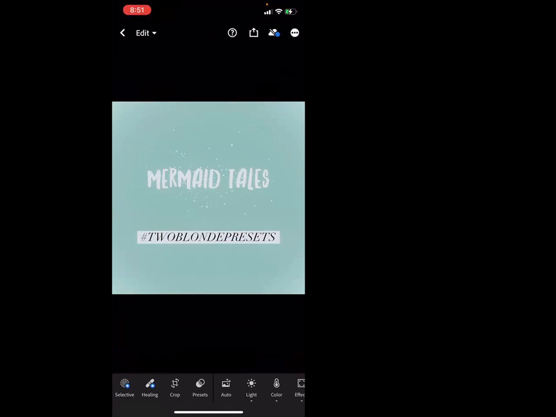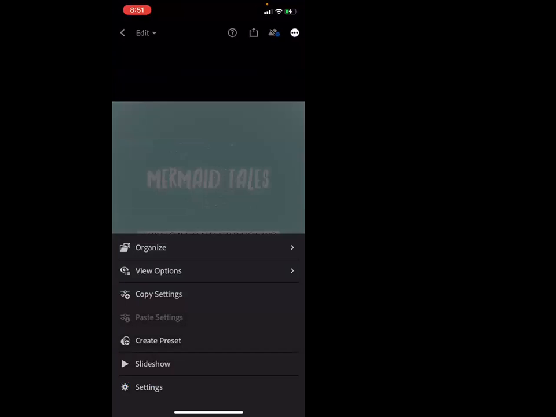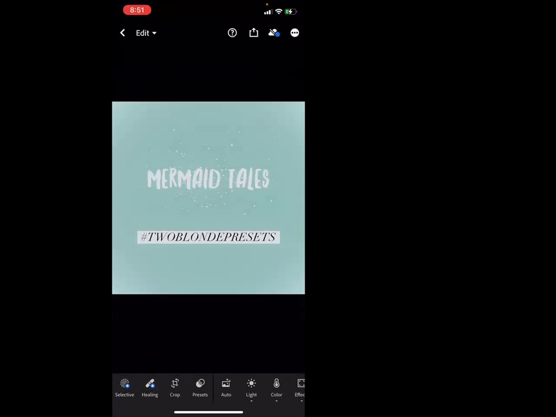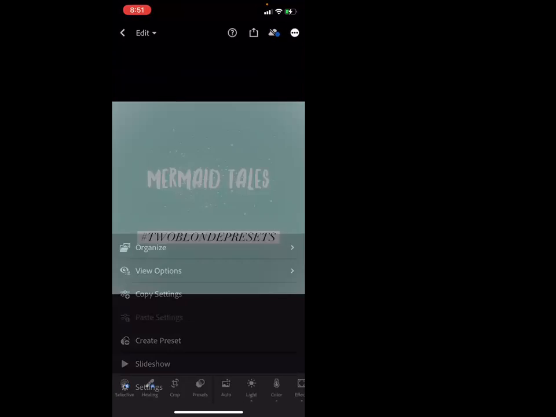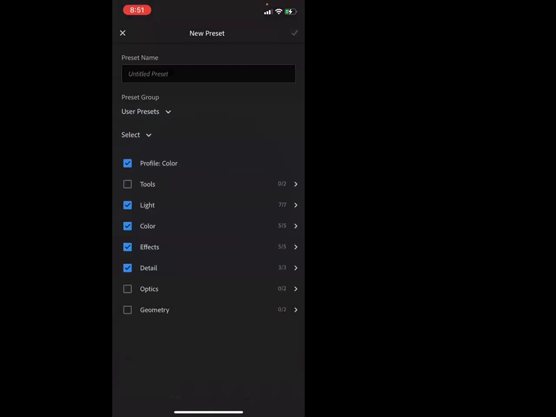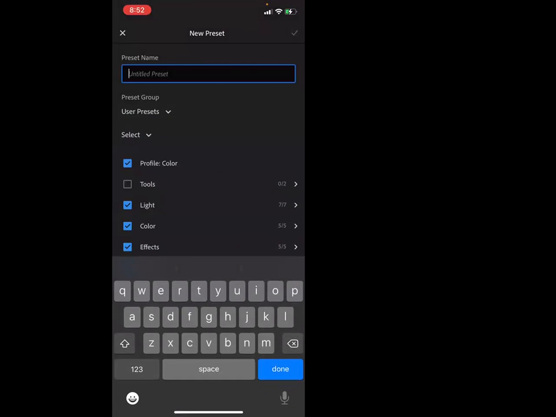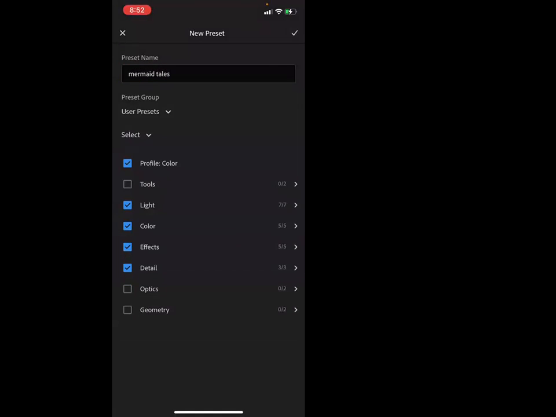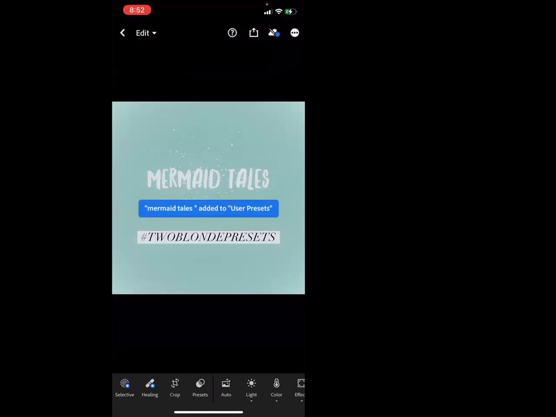What I want to do with this one, when I have it open here, I'm gonna click, I think it's the top. Yep. So if I click the top right hand three dots, it's going to give you an option right here that says create preset. So I'm going to click that and I'm going to call it mermaid tails. That's just what she had named it before. I'm going to click the check mark.